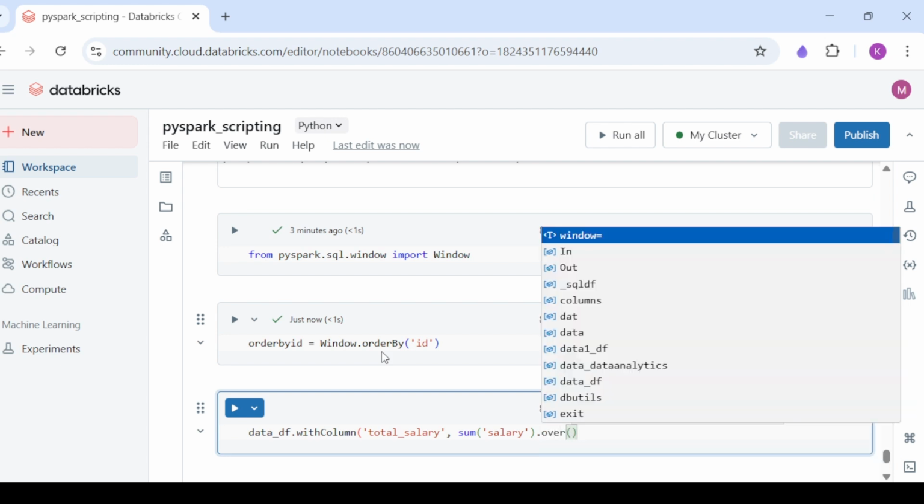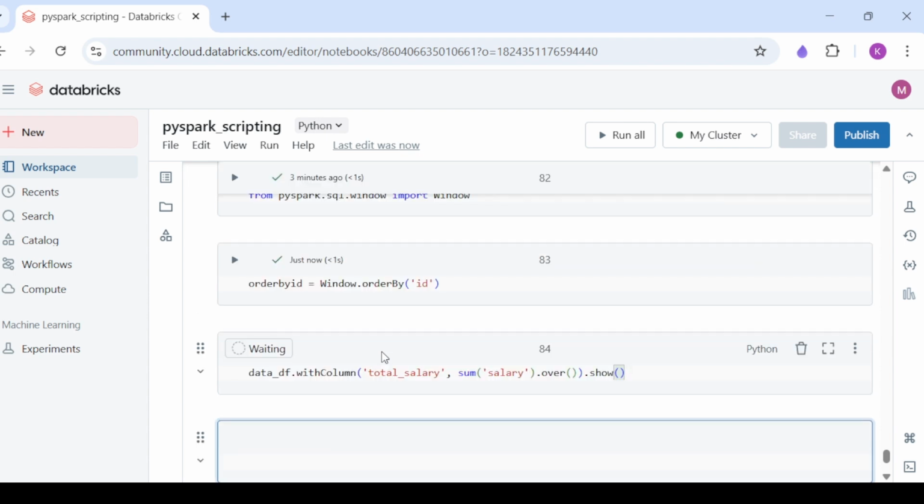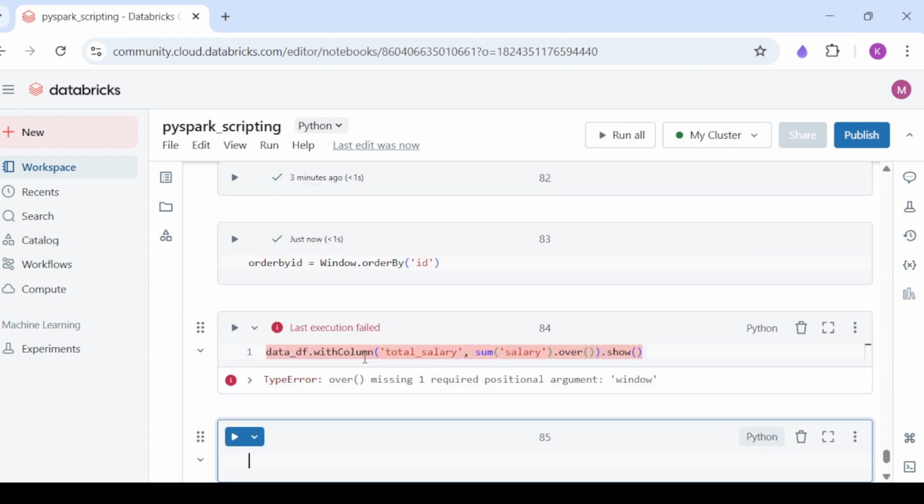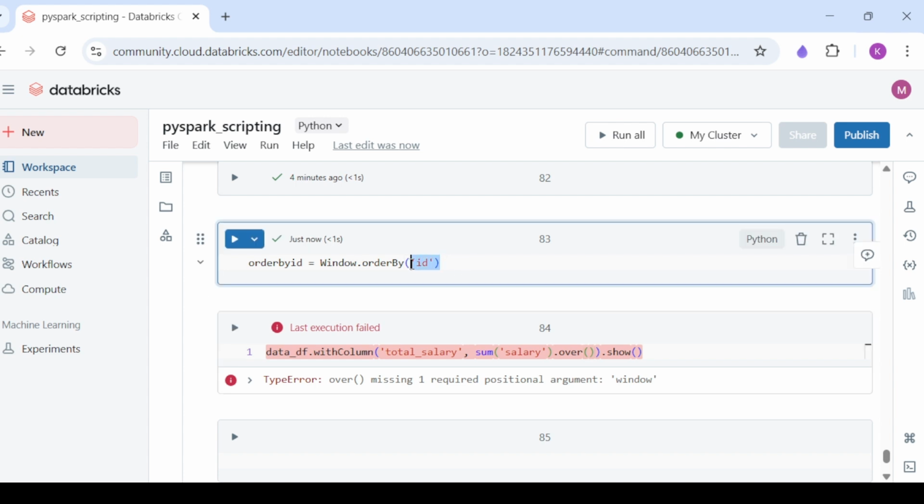In this over clause you are defining nothing. If you are not defining anything, the total salary will be written for all rows. I'm not even using the order by clause. You can see the error: over missing one required positional argument, window. So we have to define a window. Even if you are not defining anything, you have to mention something like orderBy of something.